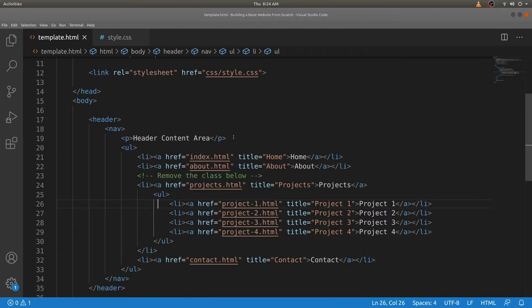Let's remove this paragraph and add our logo. So we're going to do an anchor tag with a class of navbar-brand. Then here, let's add the name of the site, which in my case, I'm going to call Building a Basic Website from Scratch. However you want to call it, you're able to call that there. So you now have your nav brand. That's what we're going to use.